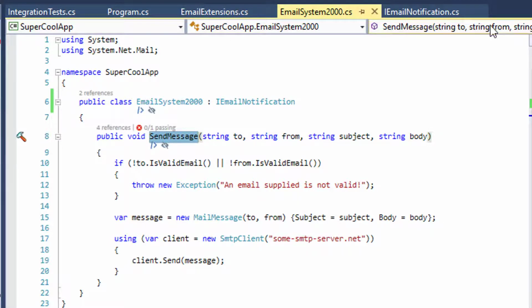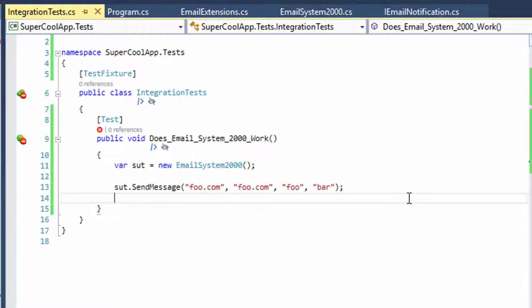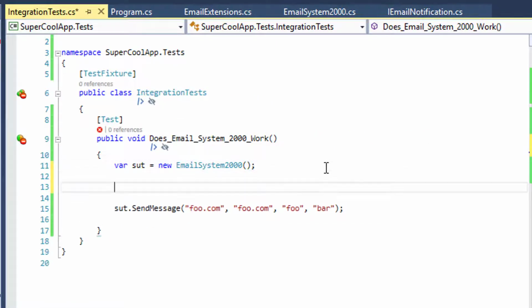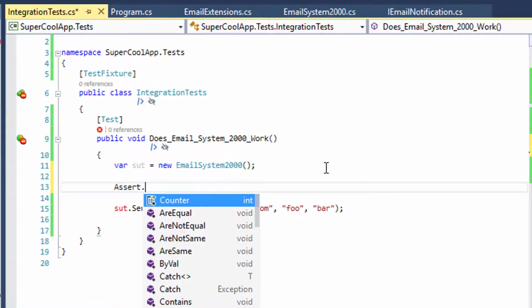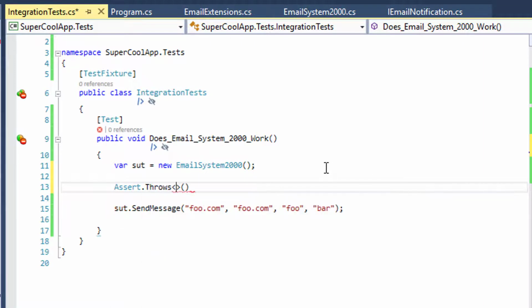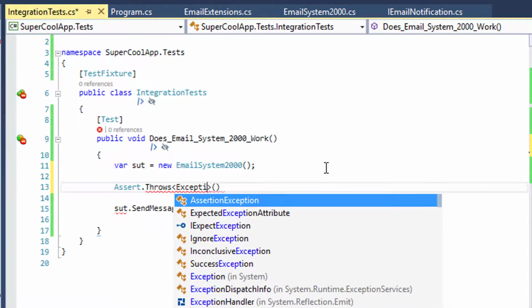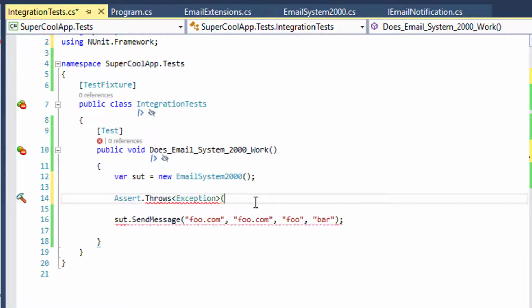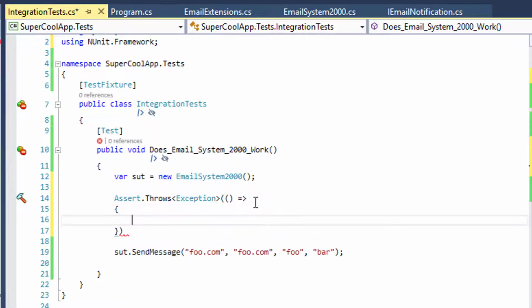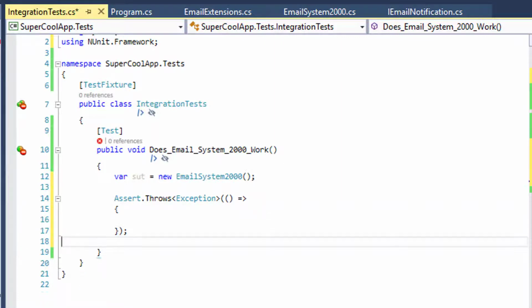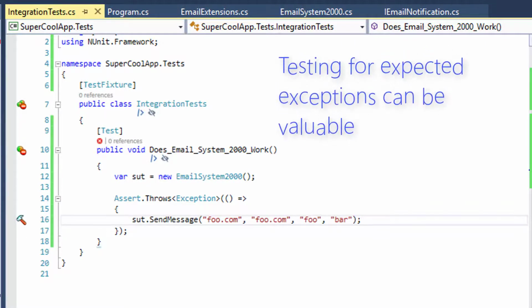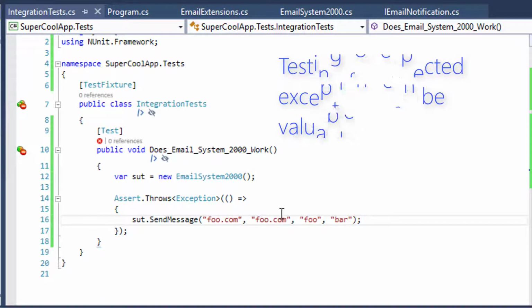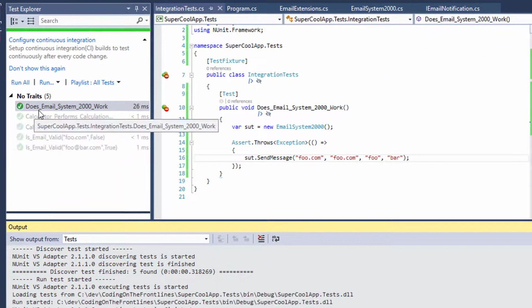And what we can do to get that test to pass is we can go back to the test and say, you know what, we expect an exception to be thrown. So we can do Assert.Throws, and we're going to just do Exception, and we're going to need to use a lambda expression here. Once we get that imported properly, we're going to say, run some code. And we expect that bit of code right there to throw an exception. So there you go. Now if we rerun this test, hopefully it passes, and it does.